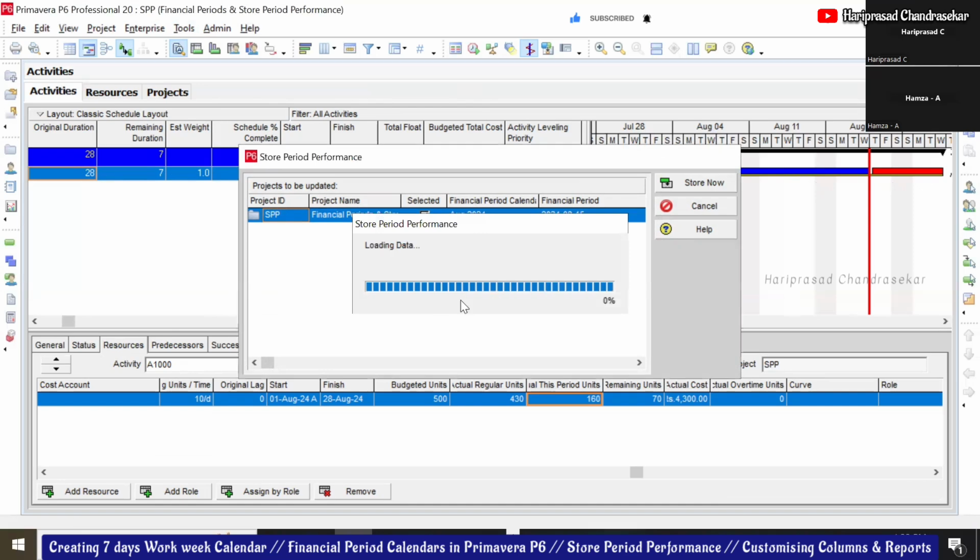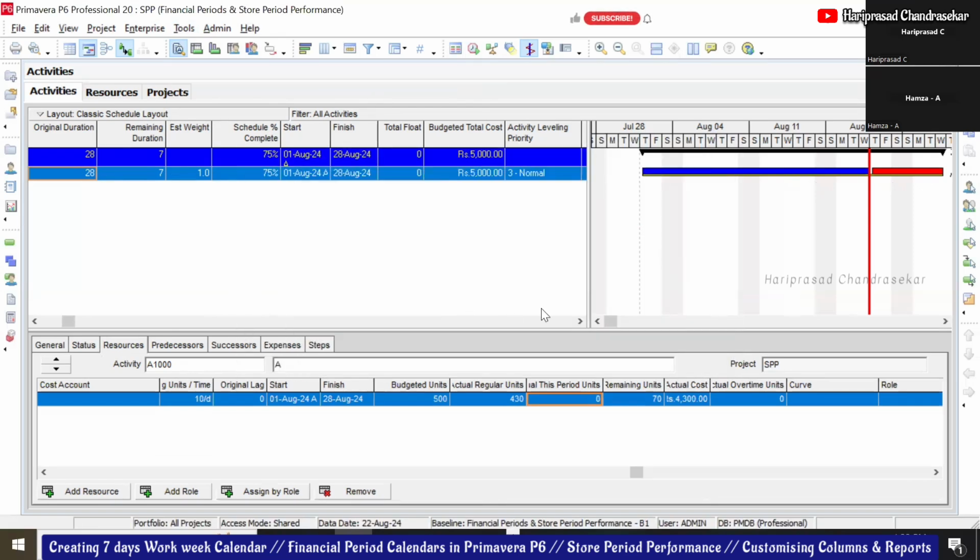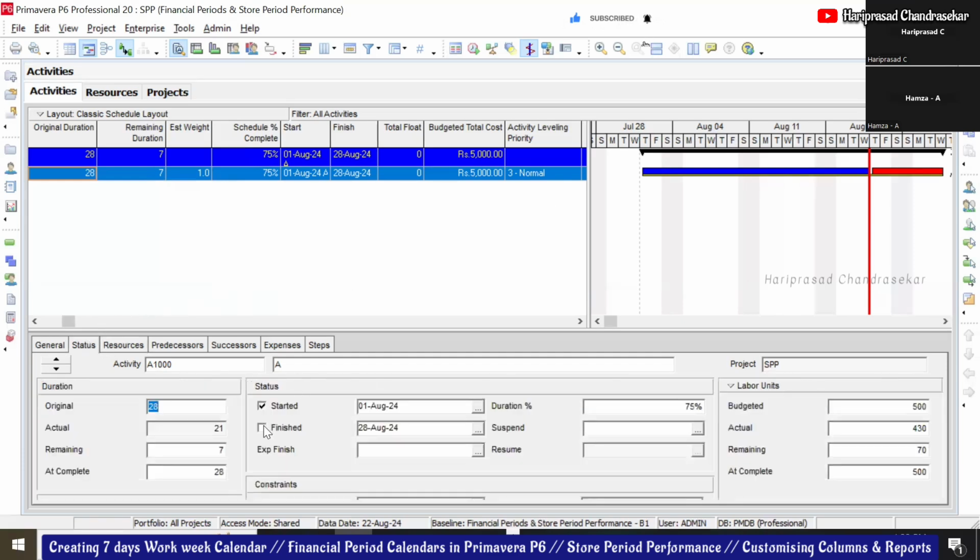Then what about the actual regular units? It is 430. That's fine because the budgeted unit is not changing. But the actual regular unit will definitely change. Actual regular unit is for the whole project. But shouldn't it be much less than 430, because we have not completed? Now only 75% is completed. Now I'm going for status. Once we get to 100, it should be 500. No, it will be more than that because we are spending more units now. Now I'm going to schedule.